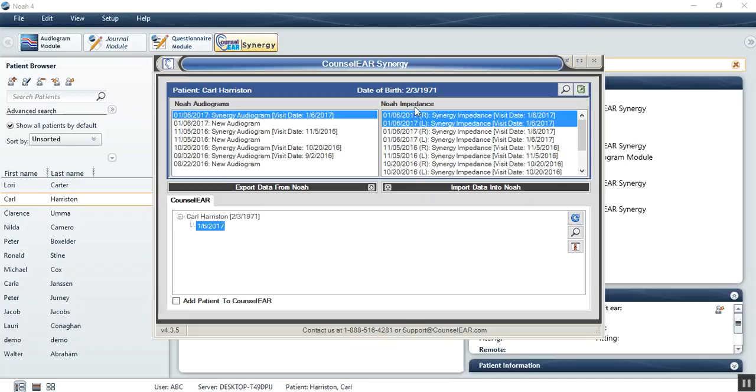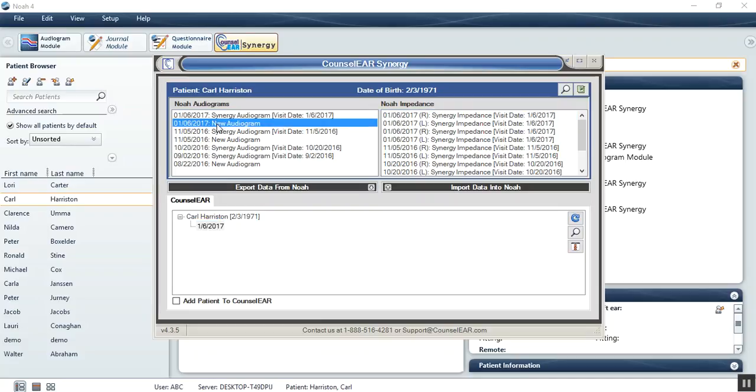So if you have standalone impedance equipment, that's just fine. You can enter that manually. These don't have to go together. But you would basically say, okay, let's pick the new audiogram for today along with the impedance data. And you'd say, I want this data to go into this visit in Counselor.